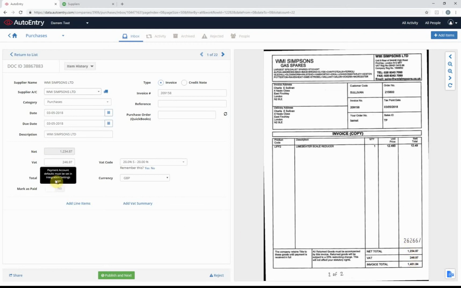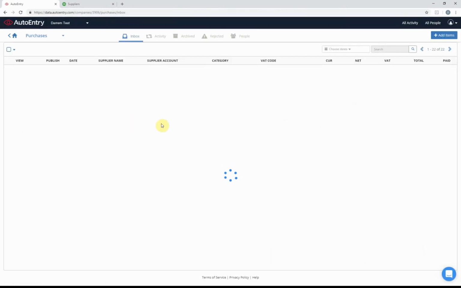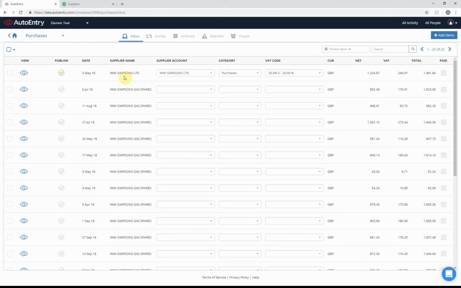You can just double check the figures are there. Yeah, that's fine, they match. What you can then do is just return to the list, and you'll see here that the names are slightly different, but it's actually the same company. So we just have to teach Autoentry that this is the same company.